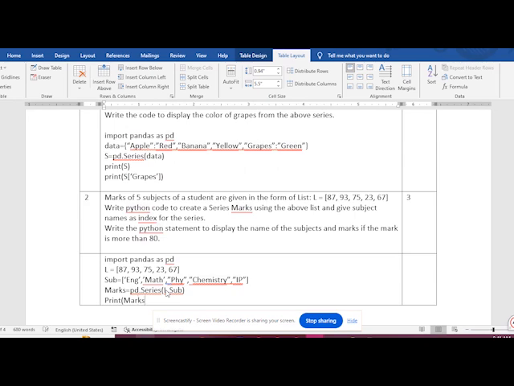marks. Now one more question is there, that is write the statement to display the name of the subject and the mark, if the mark is more than 80. So we have to use filtering here, right? How to use filtering? Print. Here we need to display the value, not the boolean value. So the condition must be there inside square bracket.